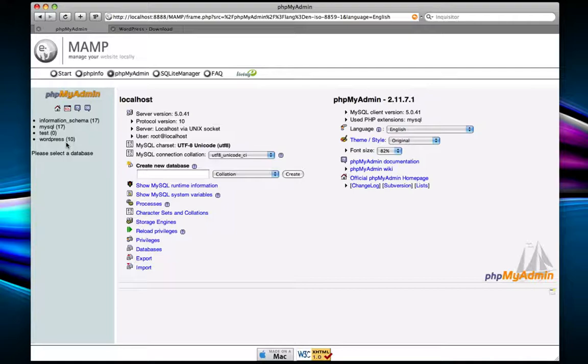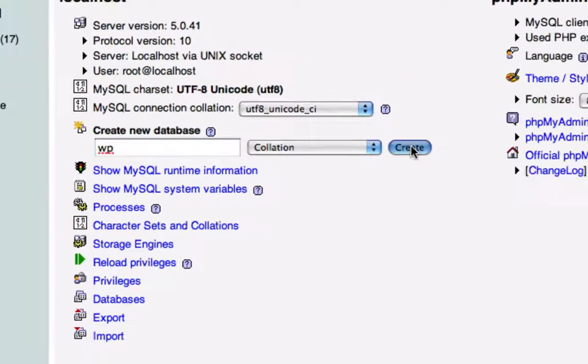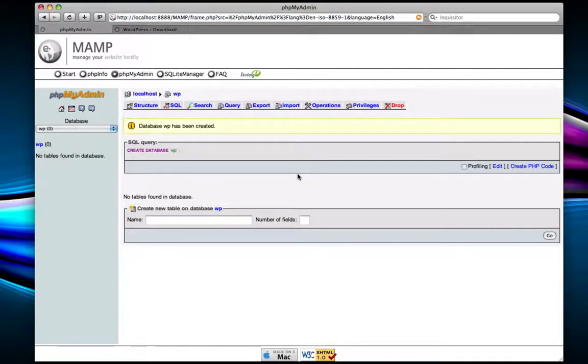The first thing we want to do is swing over to right here where it says Create New Database. And in here is what we're going to name our WordPress database. Since I've already used WordPress, I'm just going to go with something simple and go with WP. Make sure collation is selected and then simply hit the Create button. The database WP has now been created. All we have to do at this point is connect our WordPress installation to it. And this is how we do that.